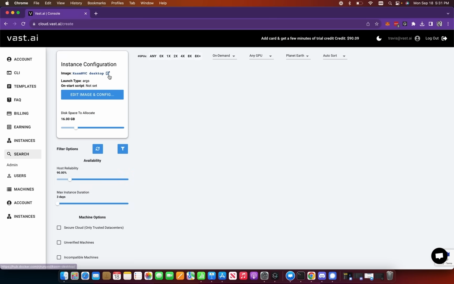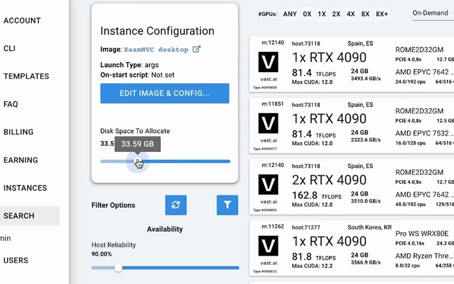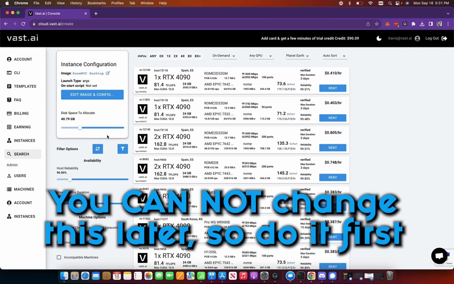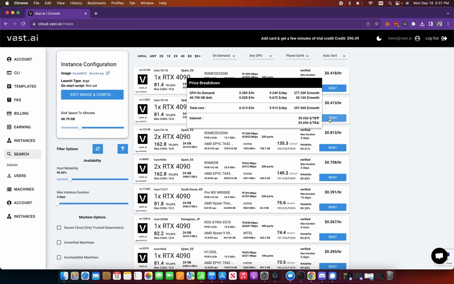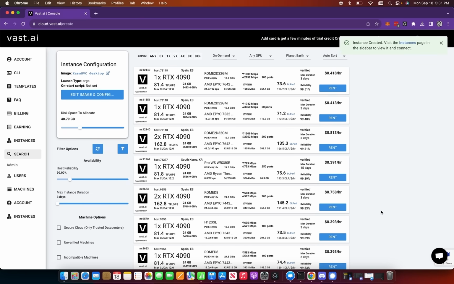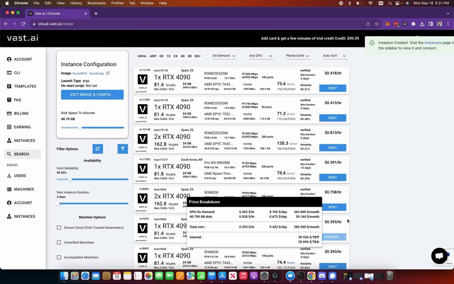Now, once you select this, you want to allocate some storage. You cannot do this later, so you always want to make sure you have enough storage. I'll put about 40 gigabytes. And then you can select the GPU that you want to use. I'll pick this 4090, and I'll go ahead and rent two of them.